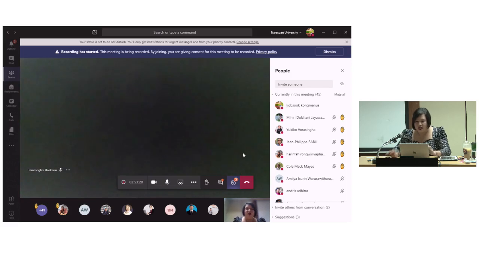Okay, that is basically how to use Microsoft Teams. As you can see, you can use Microsoft Teams through the smartphone, desktop, and laptop. You can download Microsoft Teams, and you just need to set up the program of Microsoft Teams on your device.